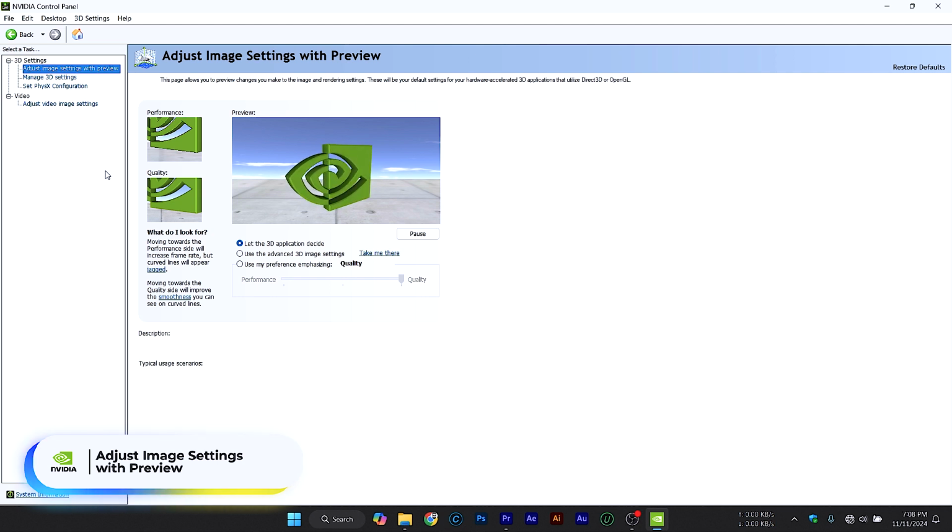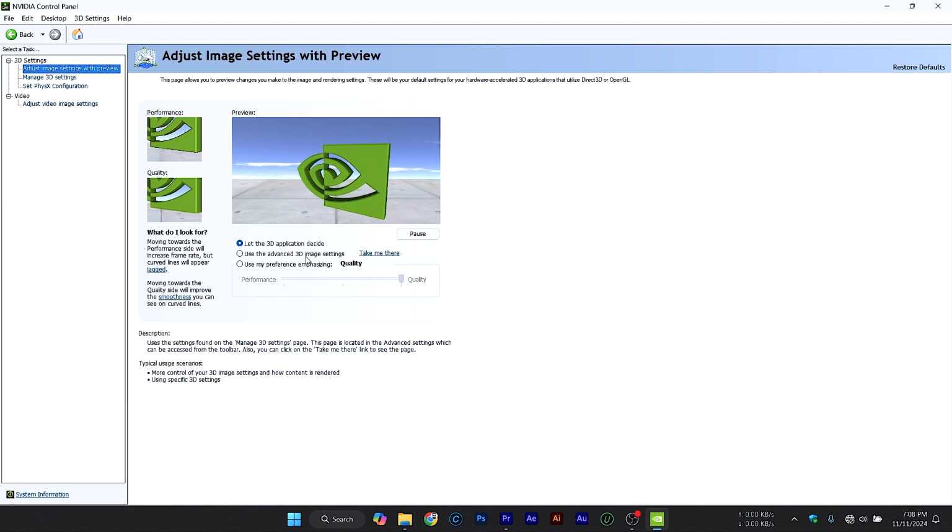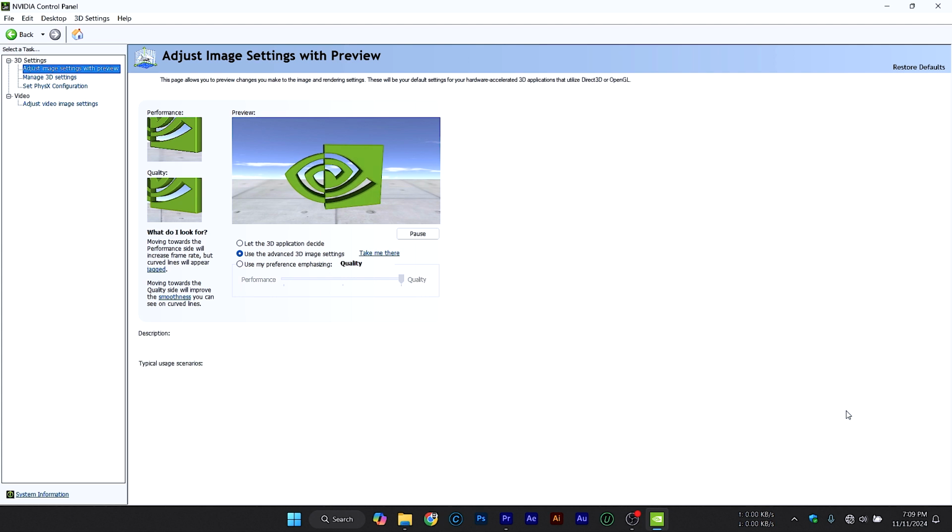Adjust Image Settings with Preview. Navigate to Image Settings. In the left panel, select Adjust image settings with preview. Use the advanced 3D image settings. Click Apply. With this option selected, we're ready to configure the specific 3D settings for After Effects.